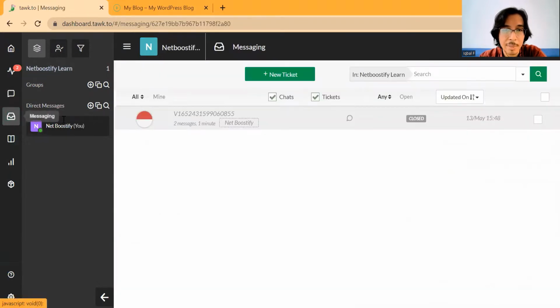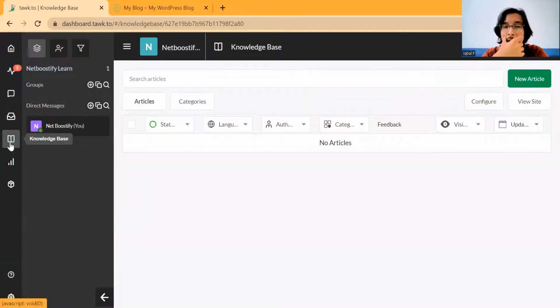And you can find the messaging. This is the one that gives you information when you are offline and you get an offline message. And it covers the chat and tickets. Knowledge base means if you want to have an FAQ with information about your software or your website, you can make this one. You can make an article or maybe articles here.